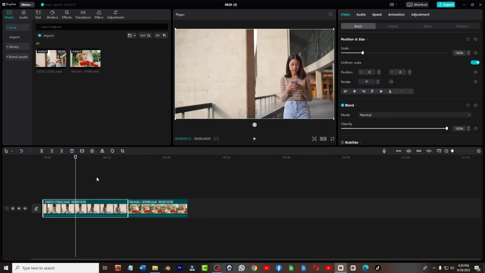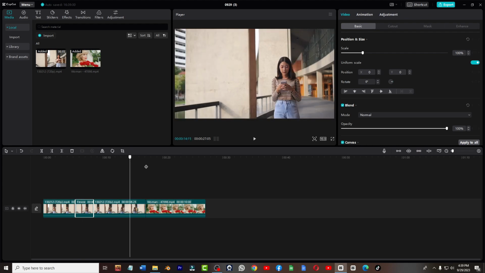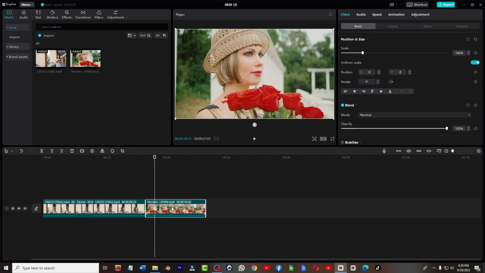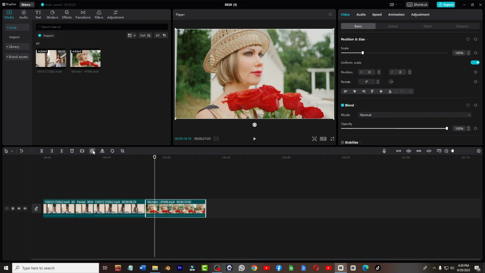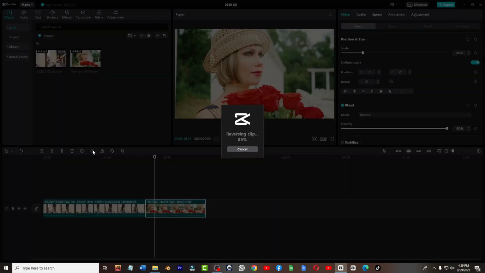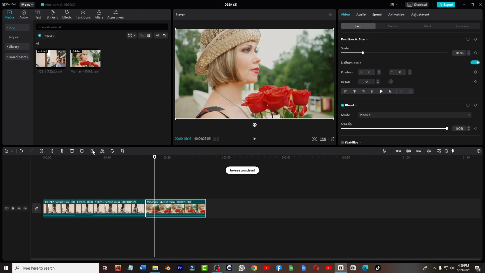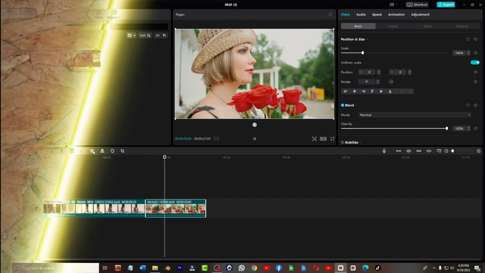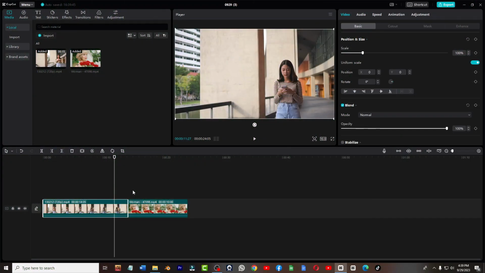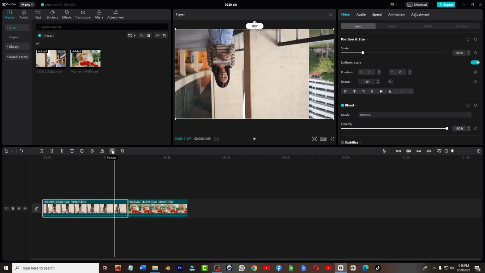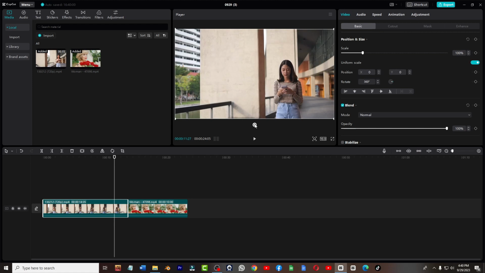Freeze frame. Click this. See, now freeze frame. Reverse. If I click this, it starts reversing. See, reverse. Rotation. Click this. This way you can rotate. Also you can rotate here like this.